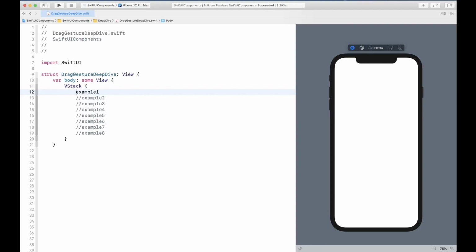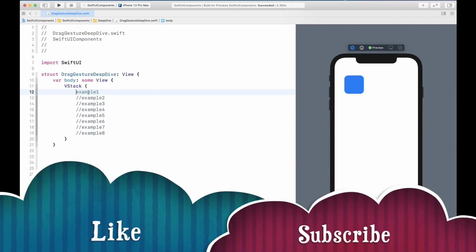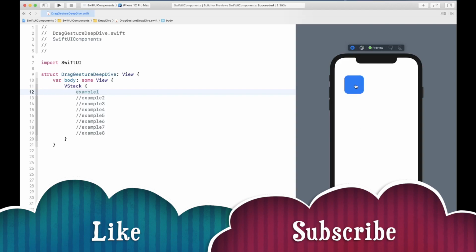So we're going to be starting out with integration of a simple drag gesture recognizer inside our views. So basically you can enable your view to be dragged anywhere in the screen. So you're going to start out with this simple example, how to attach a drag gesture into your view, and from there on we're gonna build upon these.